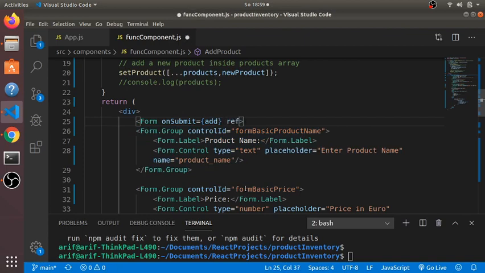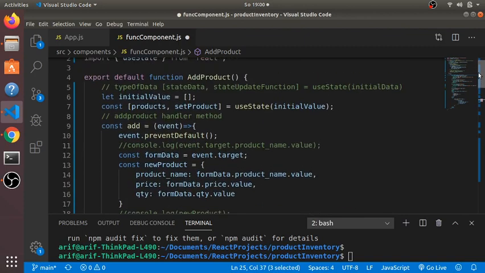If I write here ref equal to, and then I give a name. Any name I can put here. I can say maybe formData, that I write on the top. So this is actually giving a reference. This is a new name, so you can assume it's like a variable you are giving, and the name is formData. So you need to actually create this on the top.